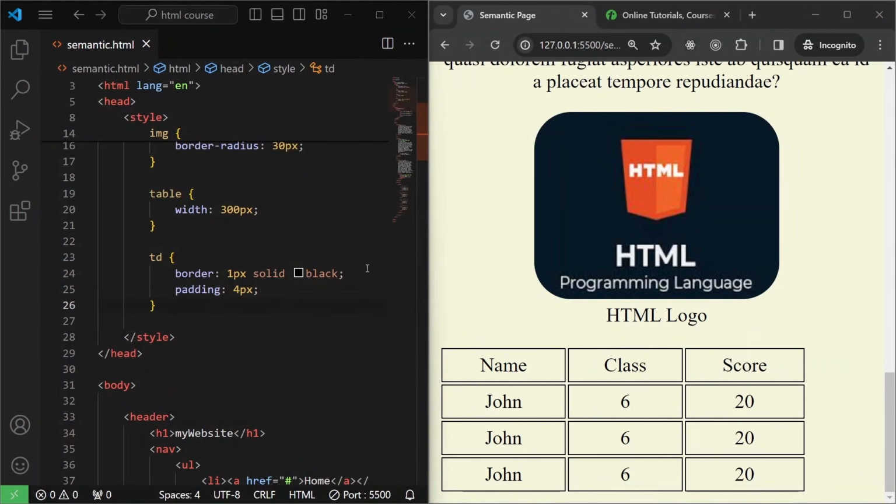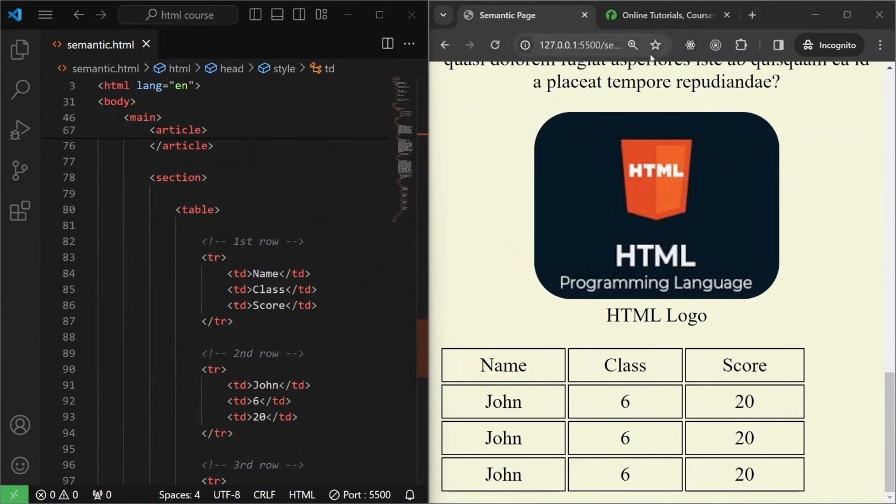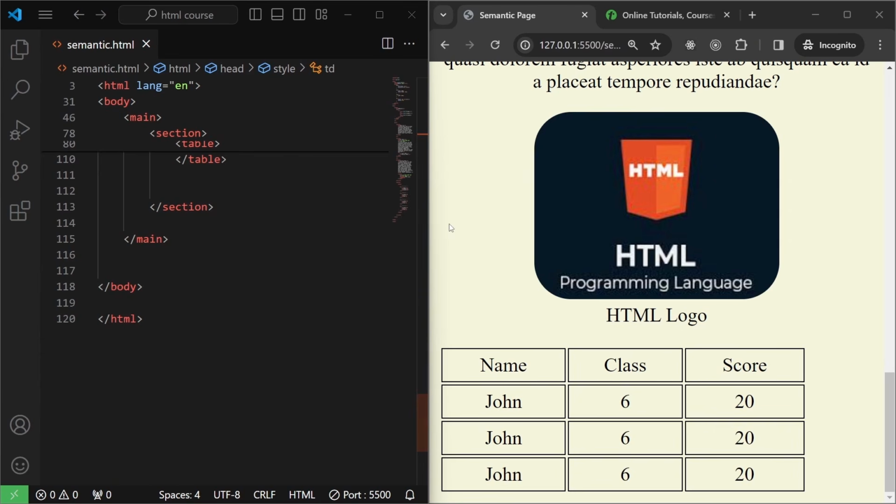Now after this, we talked about a lot of semantic elements. There are much more semantic elements. For example, another semantic element that we are going to definitely talk about is the footer element, because it's important.